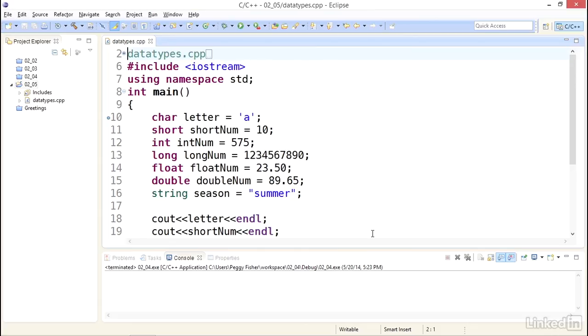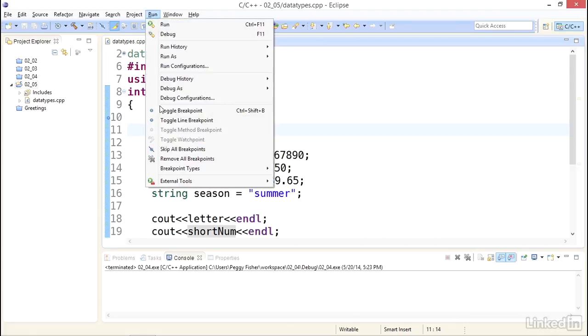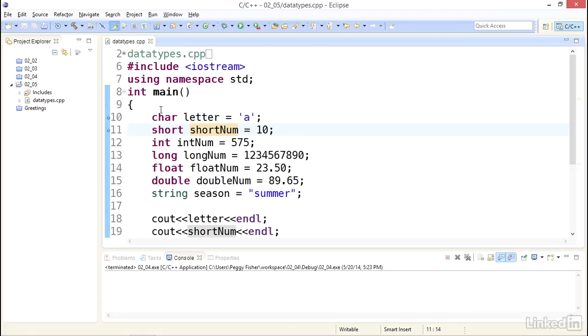The second way to add a breakpoint is to make sure you have the line selected where you want to stop. So if I click on the second line of code here, the short num, and go up to Run, I can choose Toggle Breakpoint. At this point, you will see I now have two blue dots in the far left-hand column. These are breakpoints and where my program will stop when I'm running in debug mode. This allows us to manually take control of the program execution.